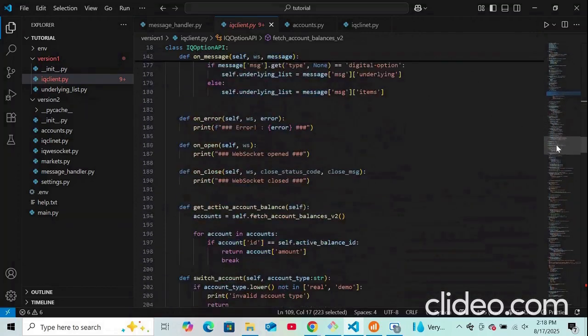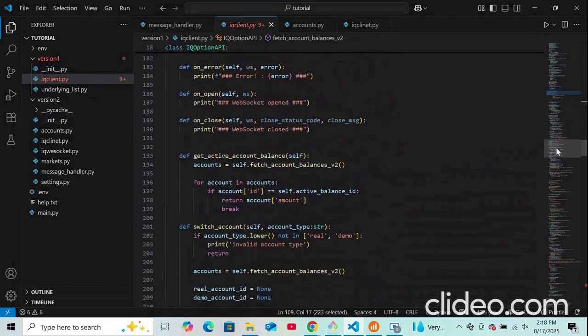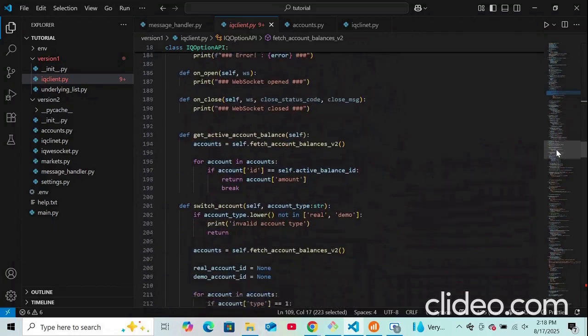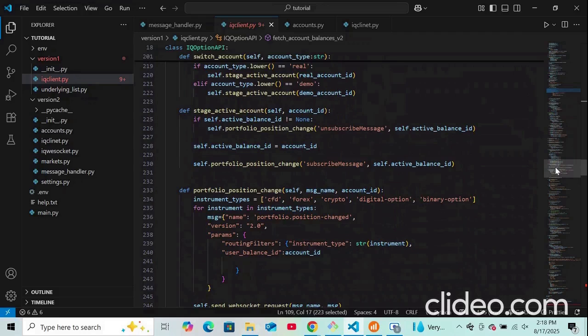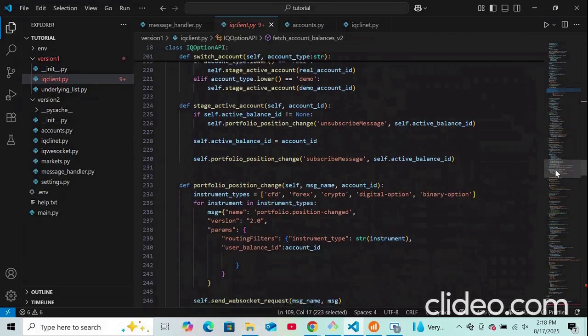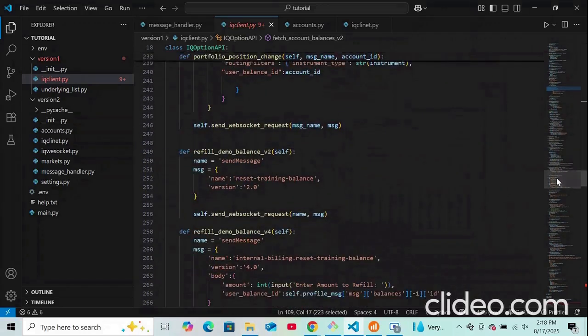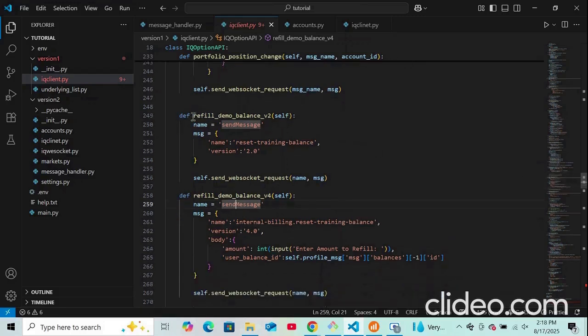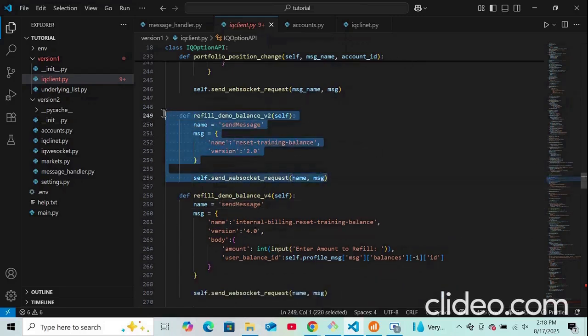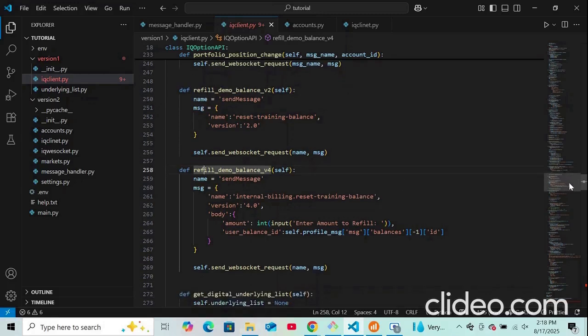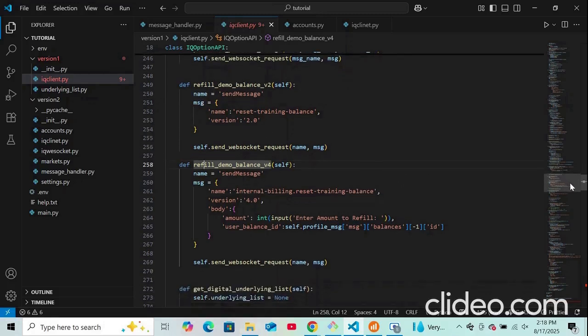accounts, and then get active account balance, switch account, stage active account, portfolio position change, and then refill demo balance p2 and refill demo balance p4. We will drop this version of the refill demo function, and we will have this refill demo v4 in our refactored accounts.py.